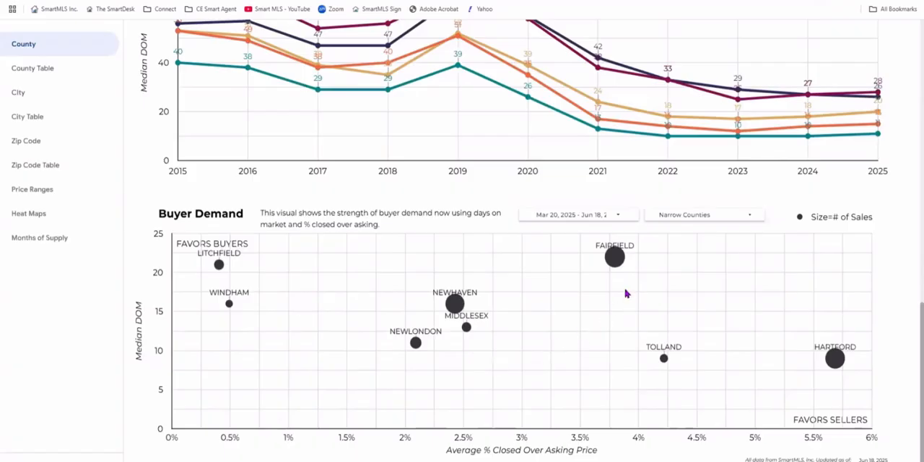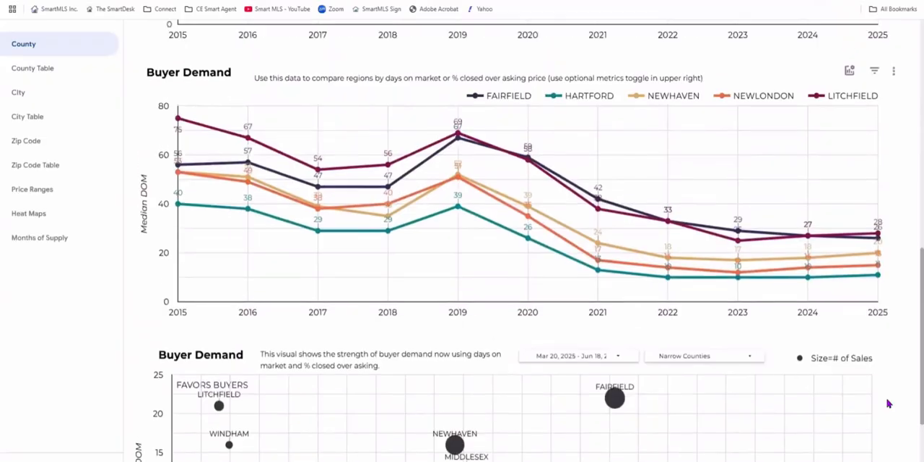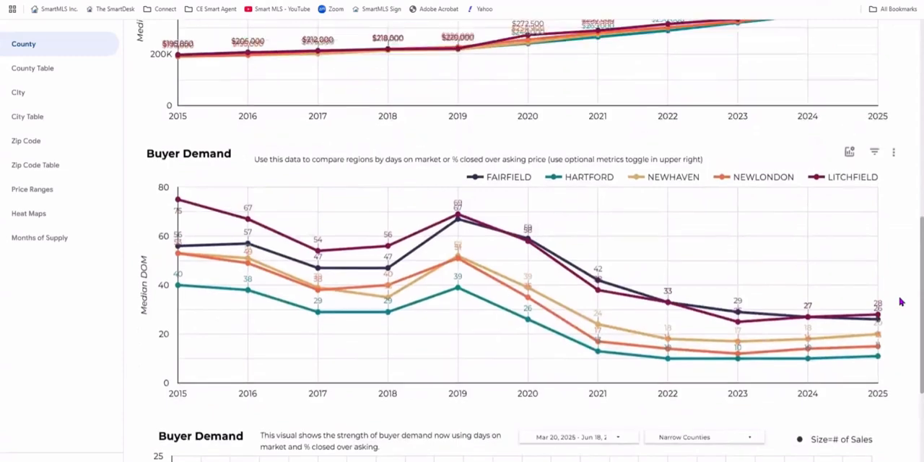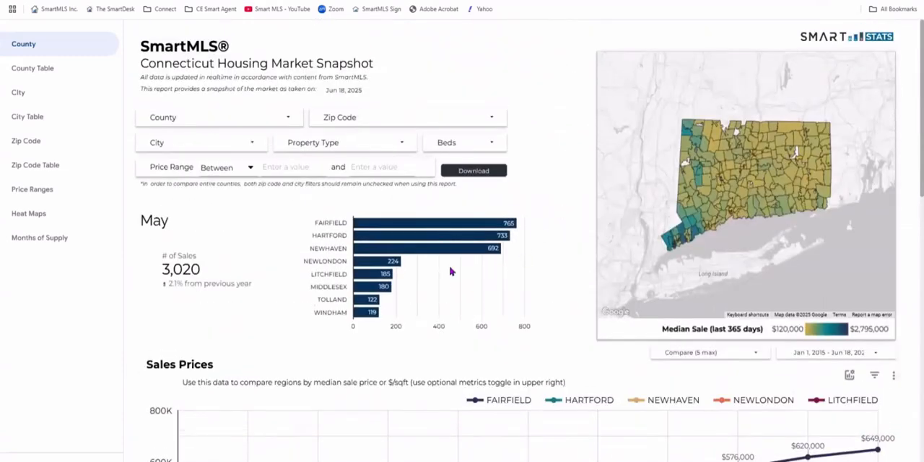And Fairfield, we have a high percent over asking, but long days on market. You can see how these work. Hartford is the closest to perfect we've got here, right? So there's your data there. And the size of it represents the number of sales. The bigger the circle, the bigger the dot, the more sales, which you can see up here.